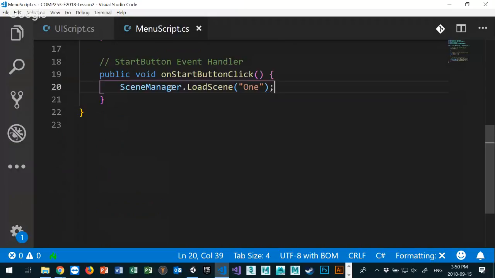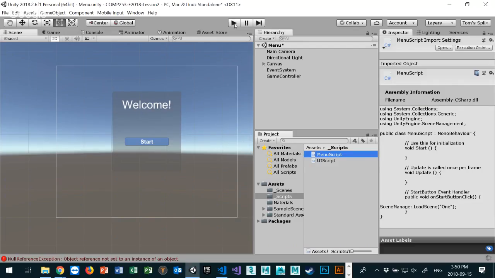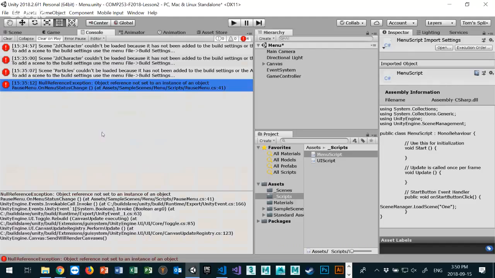And if I ran it properly, if this is right, and if I go back to here and press play, if I did everything correctly, it shouldn't give me an error. So it says null reference error, object reference not set to an instance of an object. And if I click onto this, I see that my 2D character couldn't load because it has not been added to the build settings. And remember, I had this other stuff. Particles couldn't be loaded because it hasn't been added to the scene, and a bunch of others.